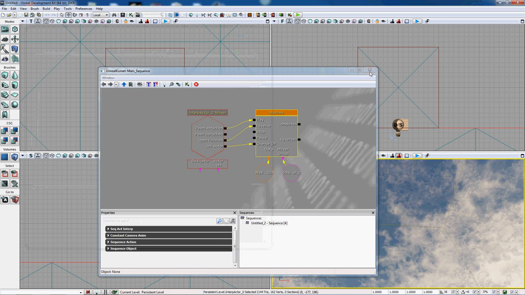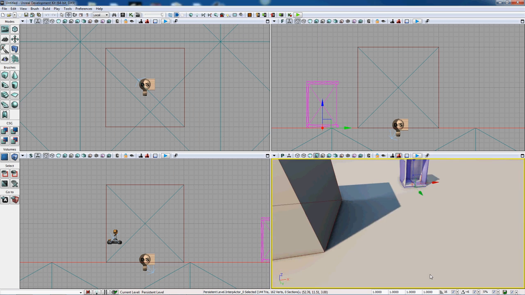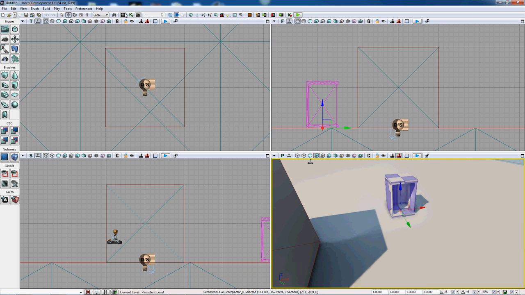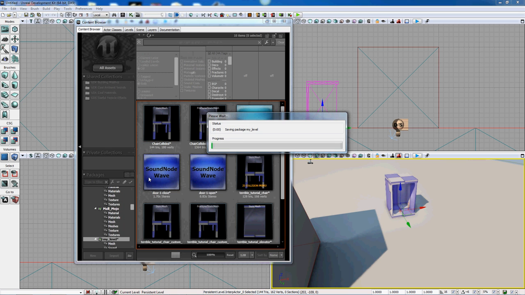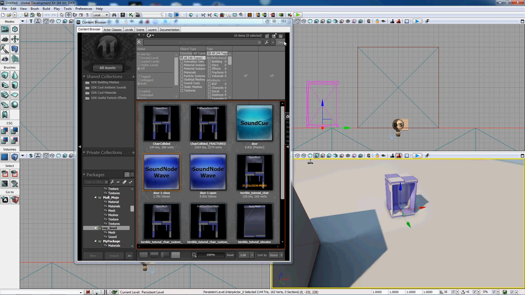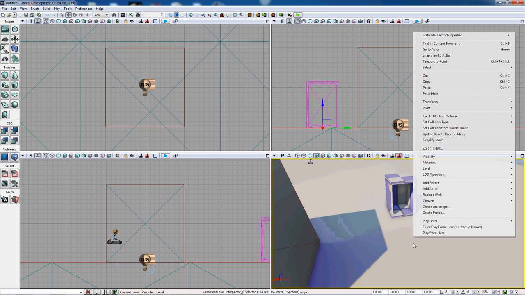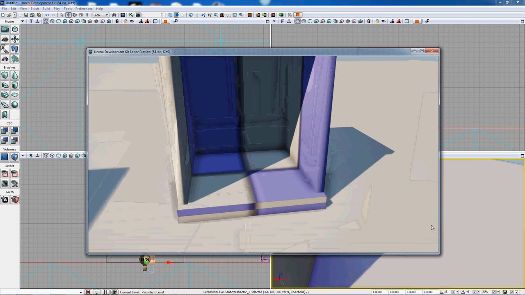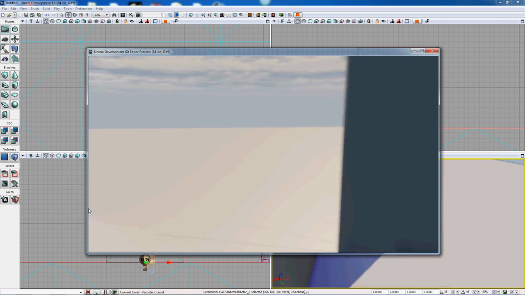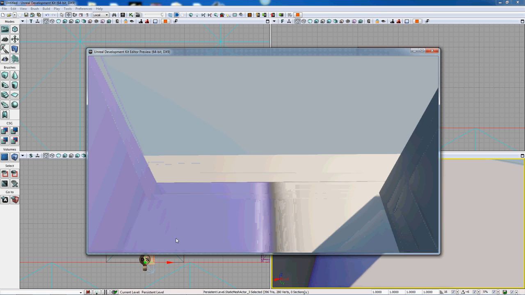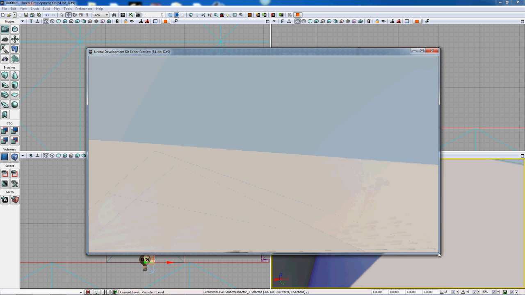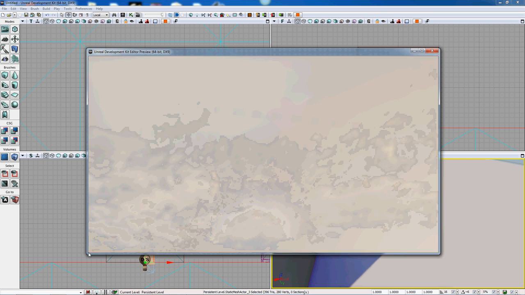And close that. Close that. Open up content browser. Make sure that your package is saved. Close that. Play from here. Oh, wait. Yeah, I thought so. Whee! And we have a mover. Yay! And I'm falling! Boo!